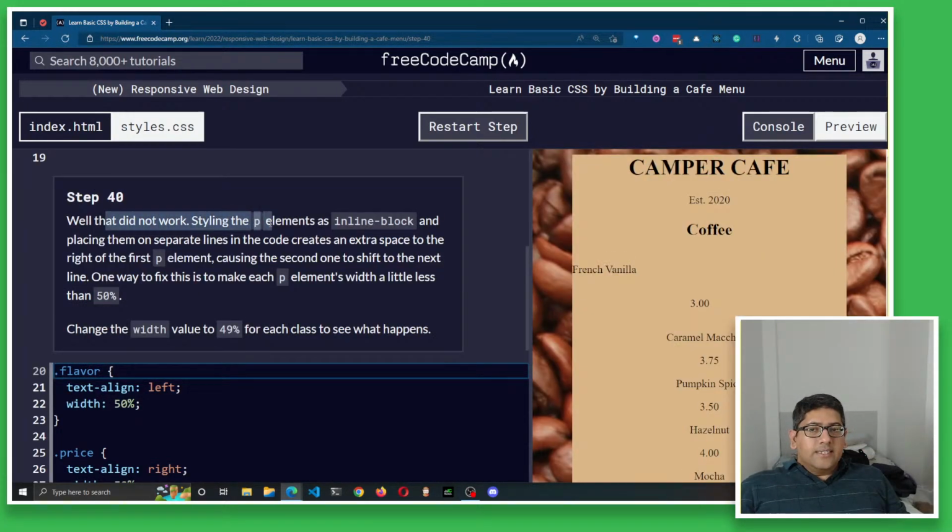Well, that did not work. Styling the paragraph elements as inline-block and placing them on separate lines in the code creates an extra space to the right of the first paragraph element, causing the second one to shift to the next line. One way to fix this is to make each paragraph element's width a little lesser than 50%. Change the width value to 49% for each class.